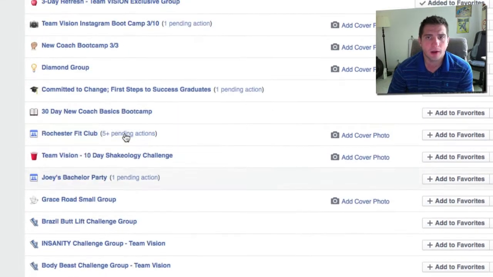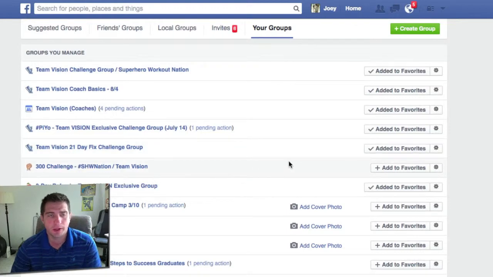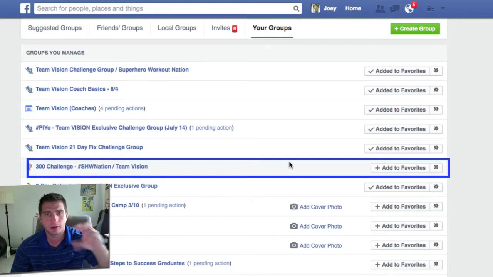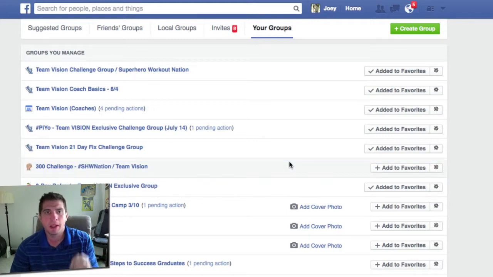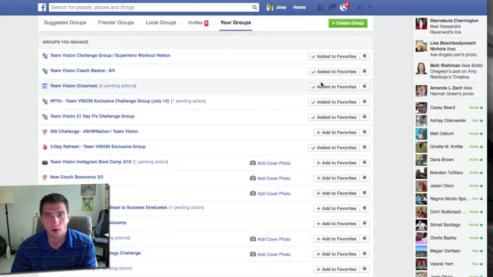But up here, I want to show you how to add your groups to favorites so they show up at the top left of your screen so you can easily find them and go to them every time. And the 3 groups we're going to discuss are our Team Vision Coach group, our Team Vision Challenge group, and our Team Vision Coach Basics. And each one of these has been added as one of my favorites.